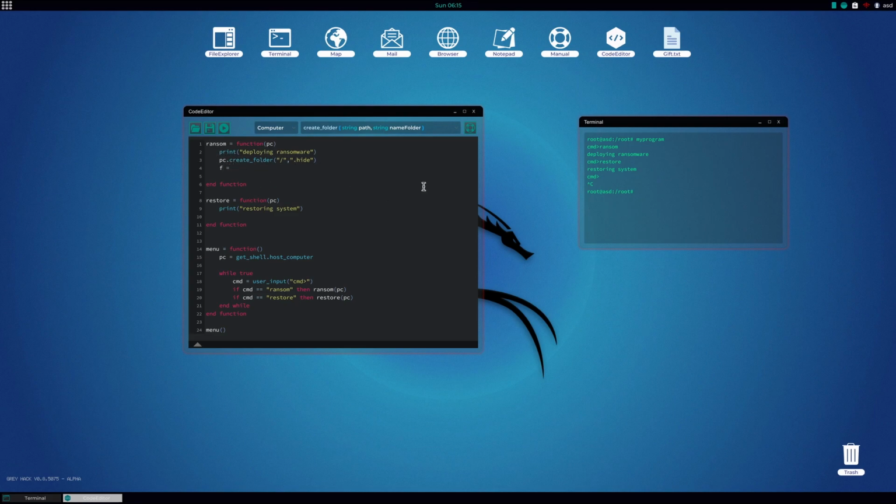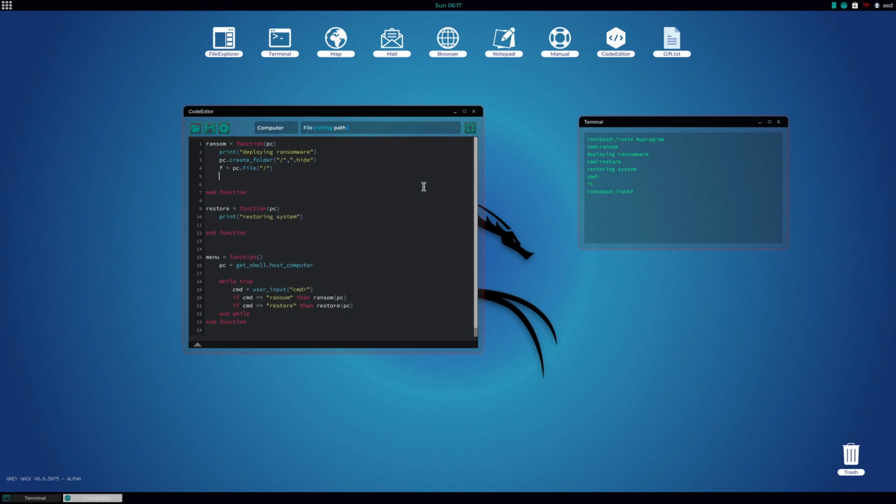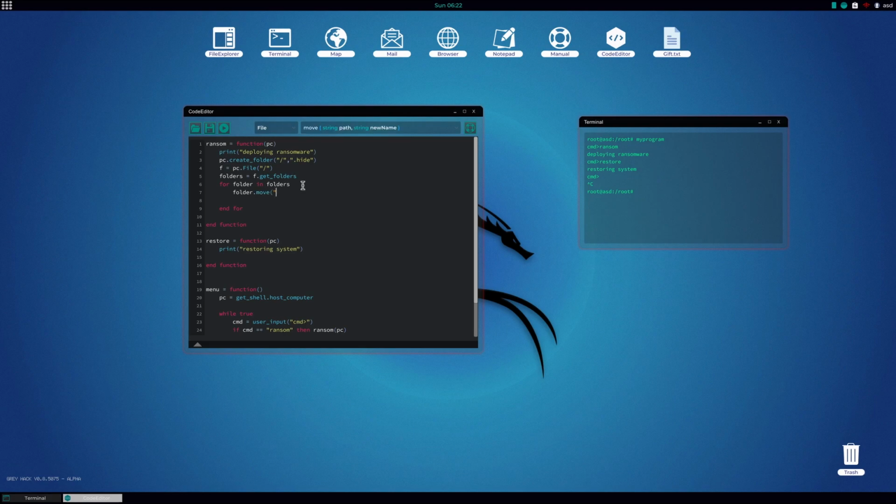Then we need to grab a file object, a file object of this directory here. And folders equals f.get_folders. We can also include the get_files if you like, but not now. And for folder in folders, folder.move, and we can use this folder that we just created, and folder.name.